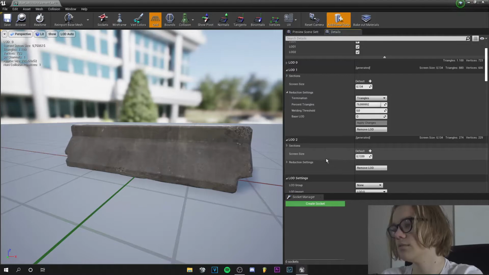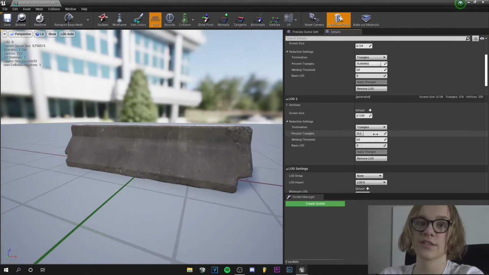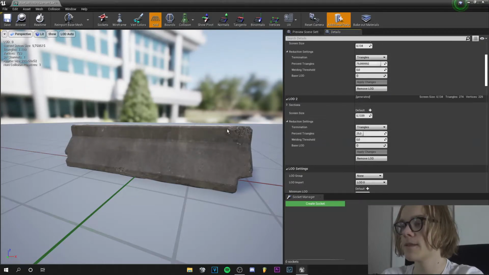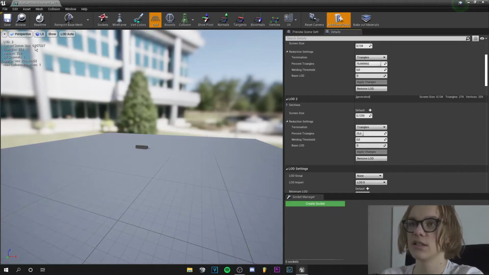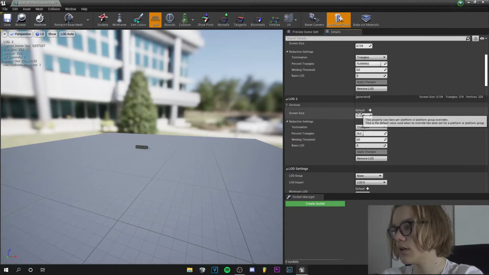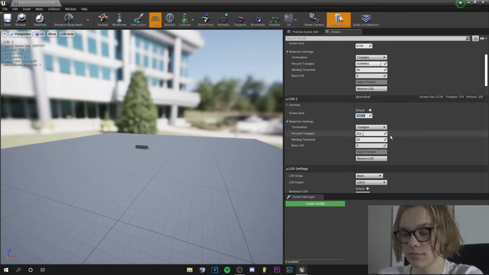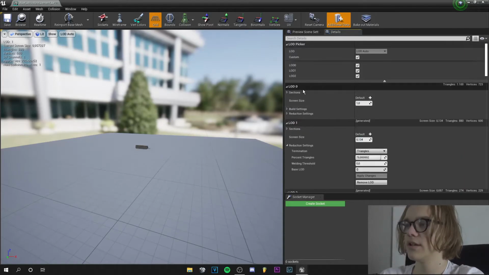We go to LOD2. And for the reduction settings, the percent triangles is at 25%, that's okay. But I want this to happen if I zoom out like this. So my current screen size is 0.057. And I type it in here. And LOD0 happens if the screen size is 1.